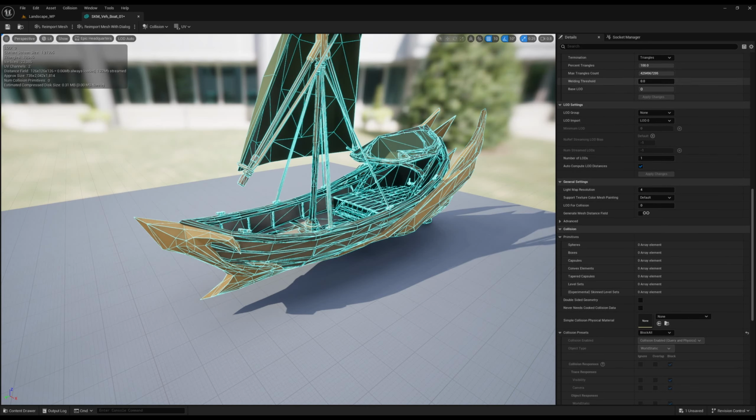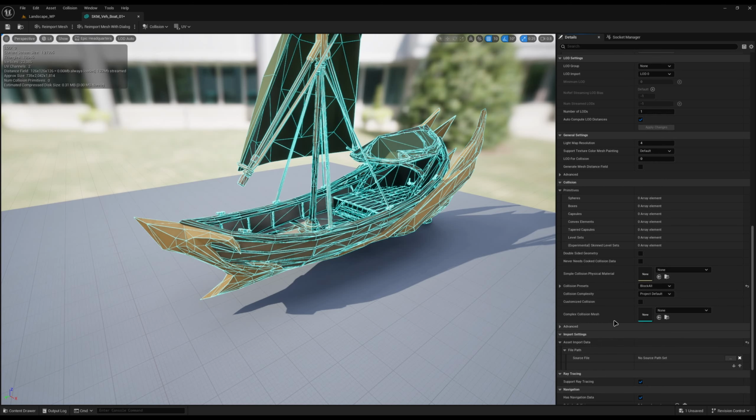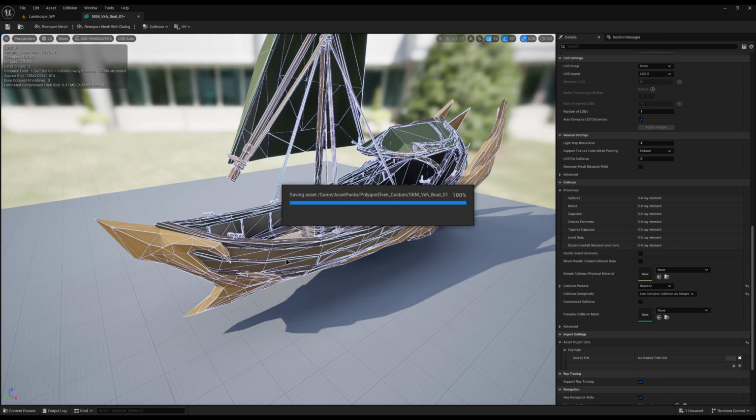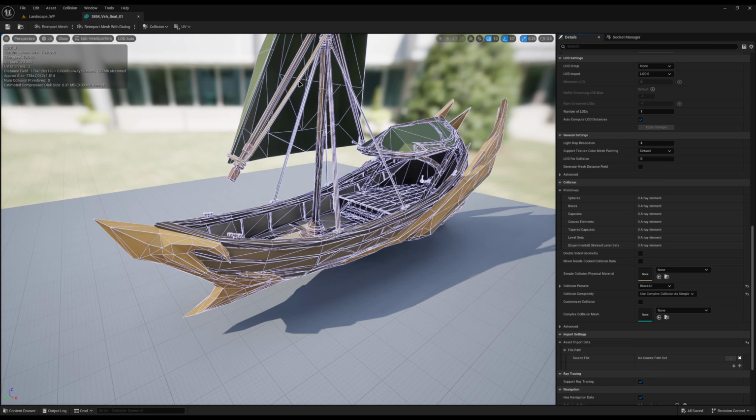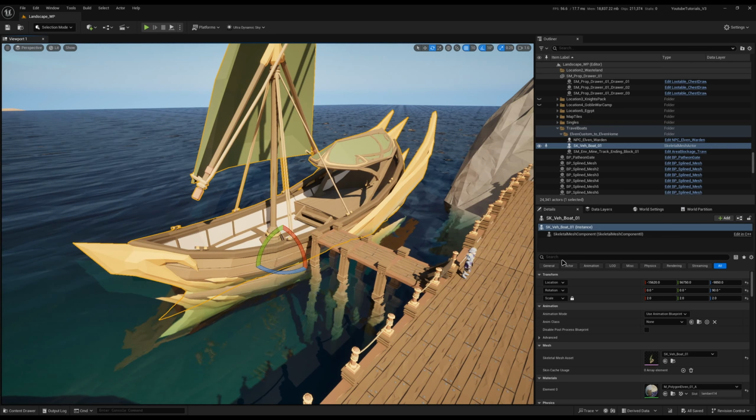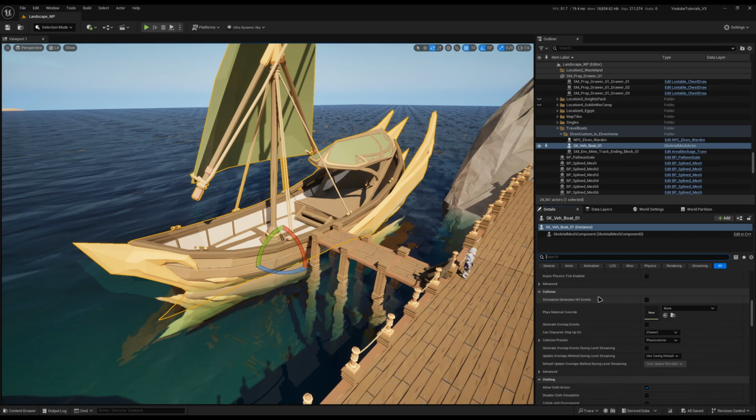So I'm going to scroll down the details until I see collision, and where it says collision complexity, I'm just going to change this to use complex as simple, which means in the world it will now use this. So now I can come back to the boat and I can set its collision to be nothing.